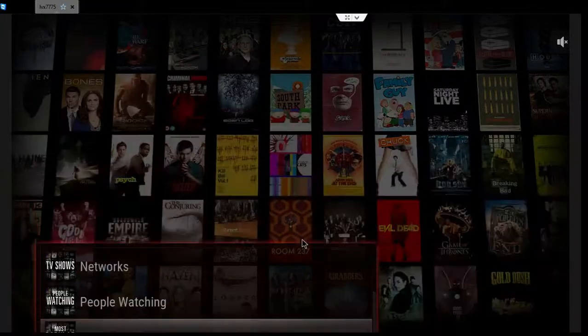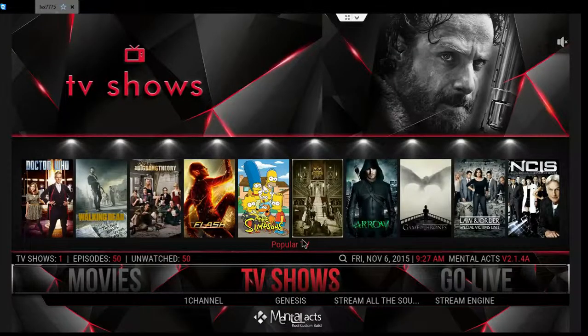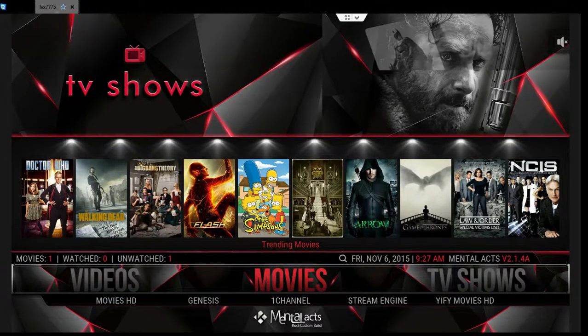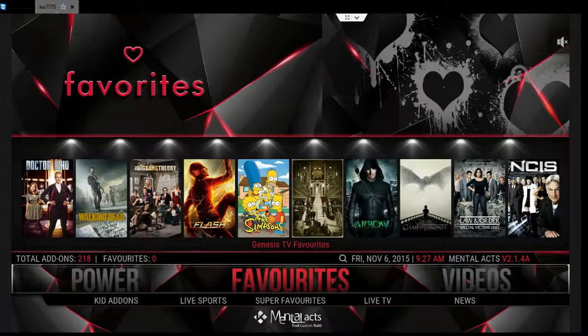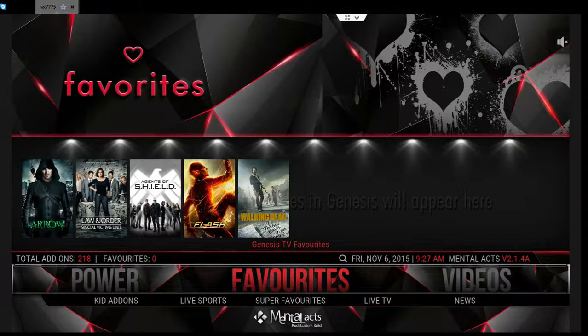So now it's going to back me out to the regular screen, and you'll be able to see that over in favorites, the ones I just added are there also. So I added the Walking Dead and Law and Order Special Victims Unit. So now you'll see that that's how they go. So if you have your shows or movies or whatever you want to add to there, you'll want to do that just hitting the C button.